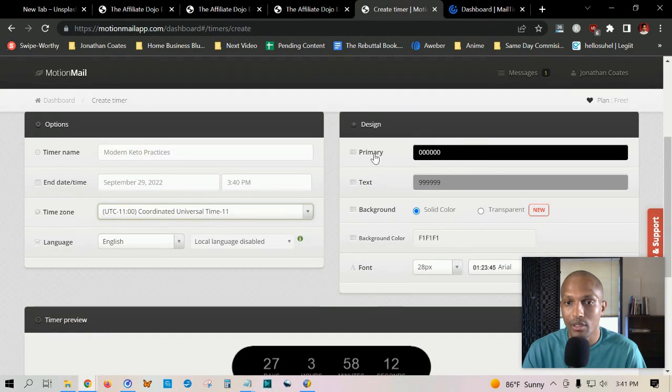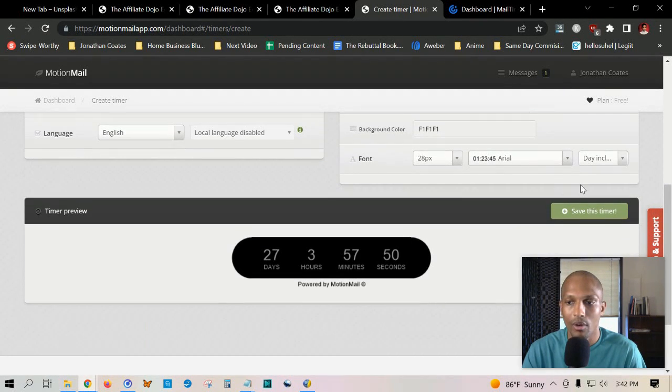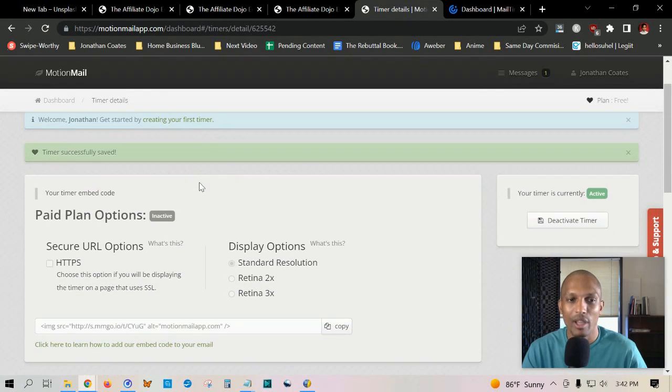Now you can choose the colors for the primary and the text colors, as well as the background, solid or transparent. But I'm just going to leave it how it is, and I'm going to click on save this timer, and it just creates one immediately.